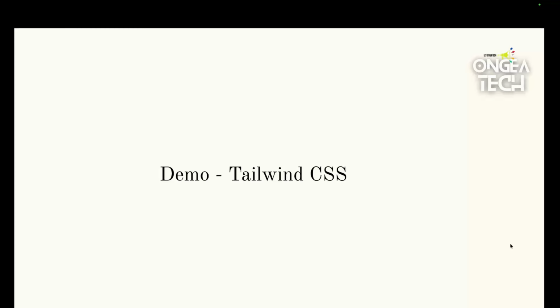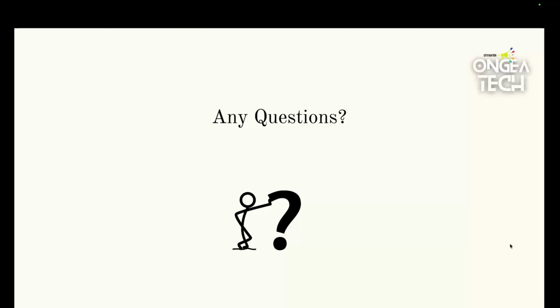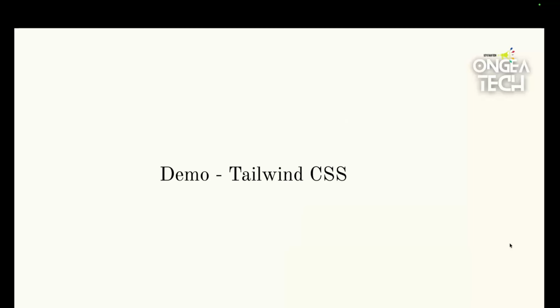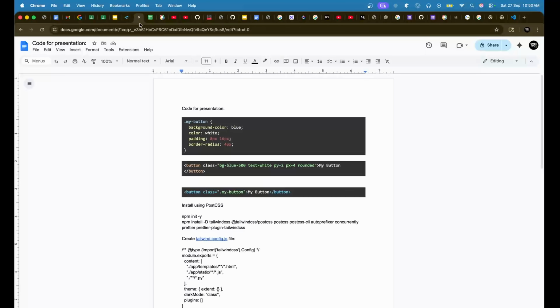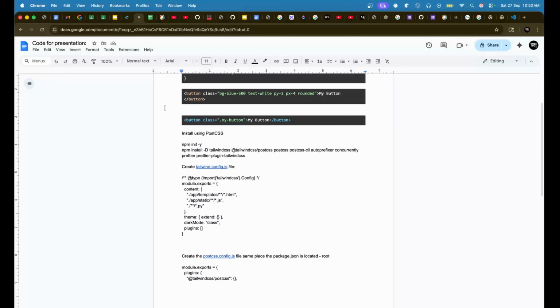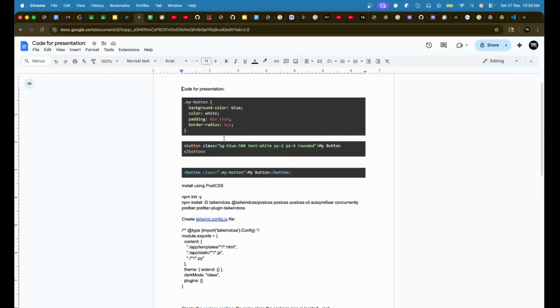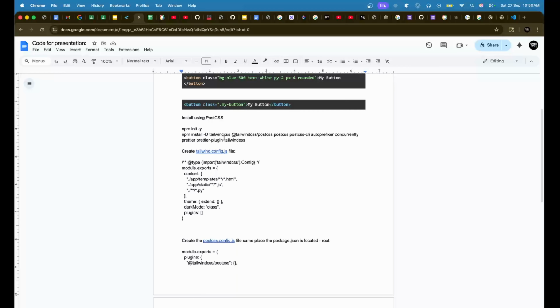So now let's do a demo on Tailwind, and then we will do a demo on Figma, and then we'll take questions. So let's start with Tailwind. This is what we are going to use. This is what I was working on, supposed to have this in the presentation, but like I said, I didn't have enough time to transfer it, but these are the steps that we are going to follow.